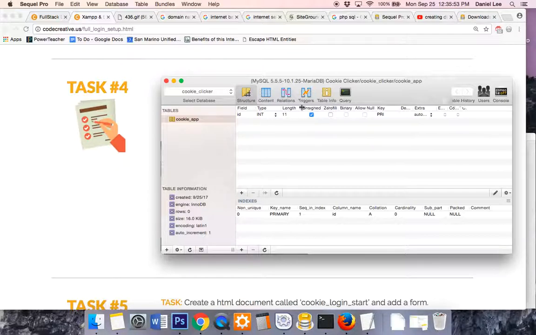And then this here describes the length, how many digits long it could possibly be. We have 11, which is absurdly long, but it'll suit our purposes. And I think everything else you can go ahead and leave alone.